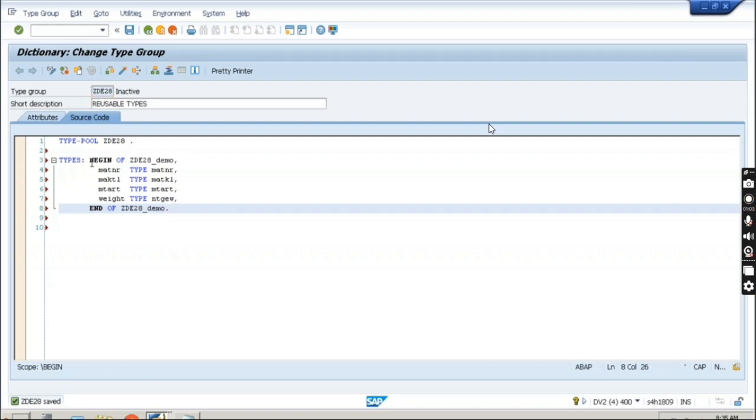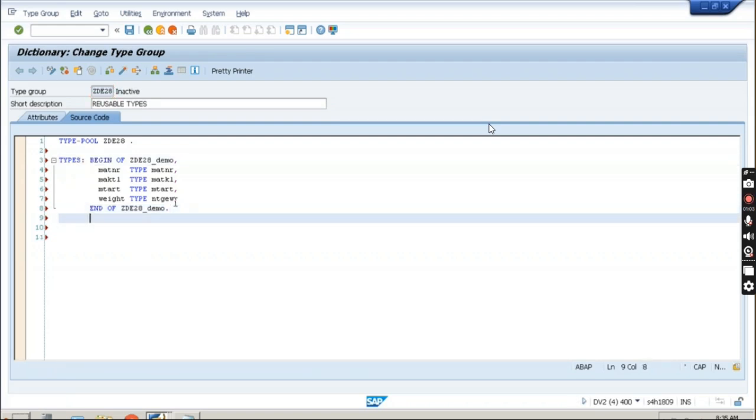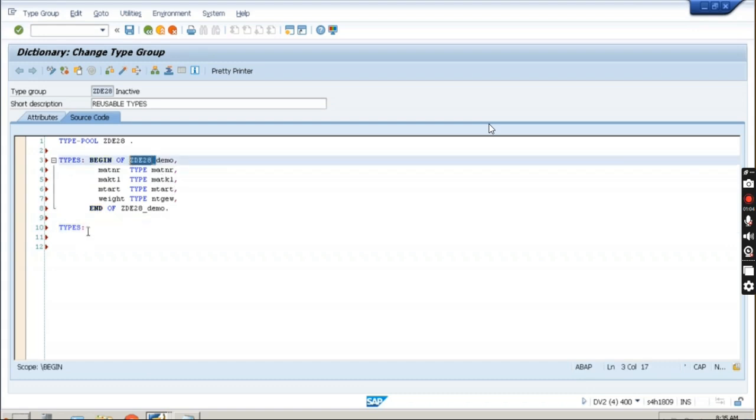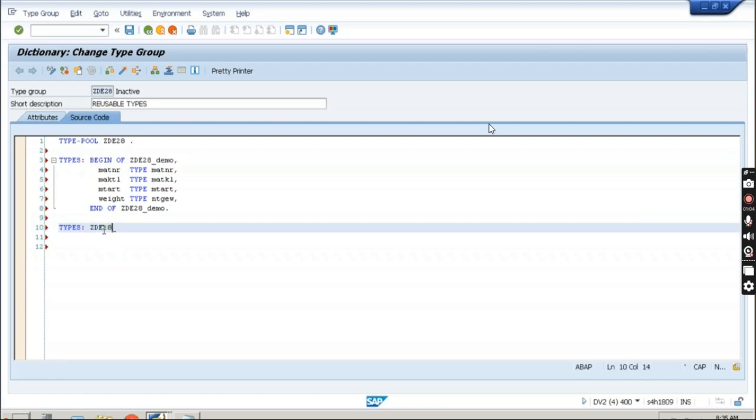Okay, so this is the structure you have defined. Now you want to create one table type so that you can use it anywhere. So types, table type. So the name must be the same again. You'll have to use the first 5 characters as the type group name, and then TT you can use for the table type purpose, and then demo type table of this particular type you can give.